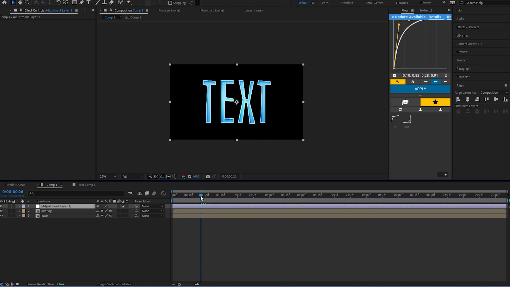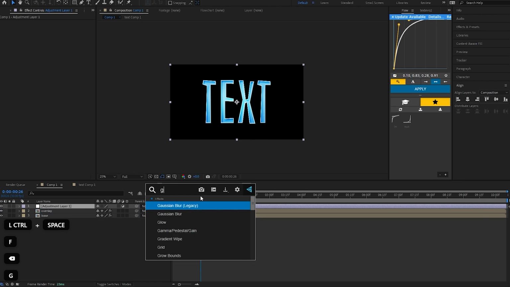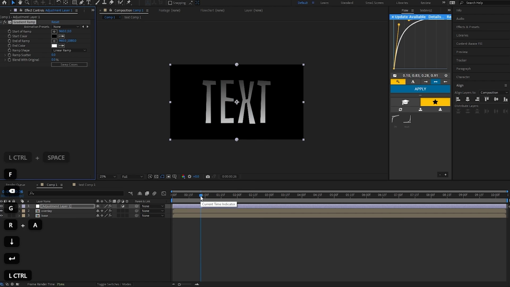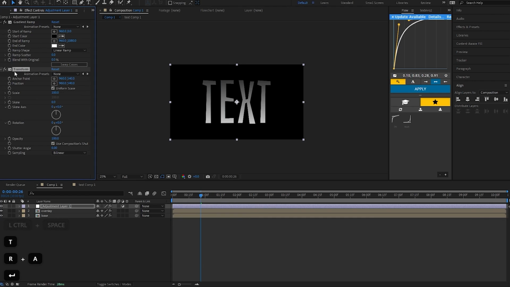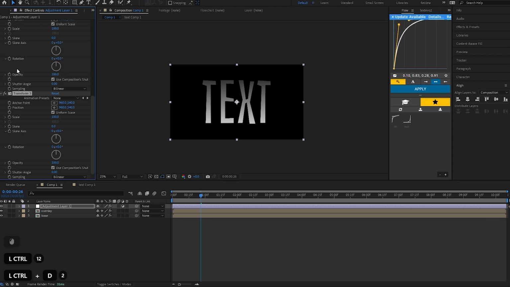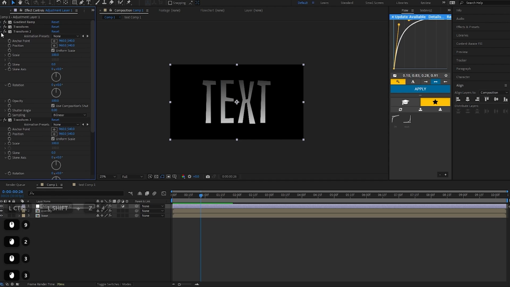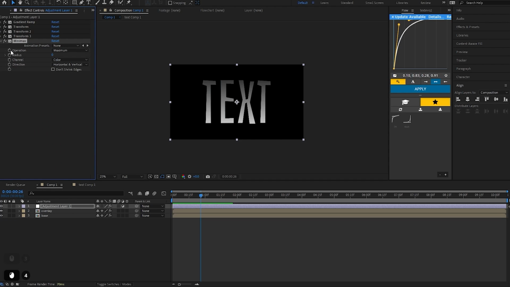So first of all, we're gonna add a gradient ramp, then we're gonna add transform, then we're gonna duplicate this transform 2 times, so in total we have 3 transforms. And then we're gonna add Minimax again. Let me just put it like this so we have a clear vision on what we are doing.